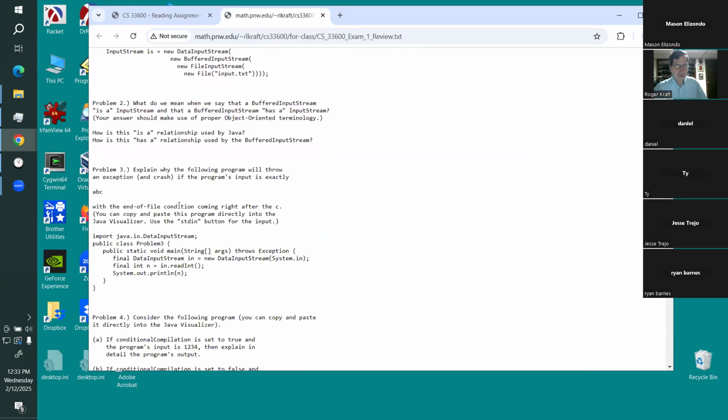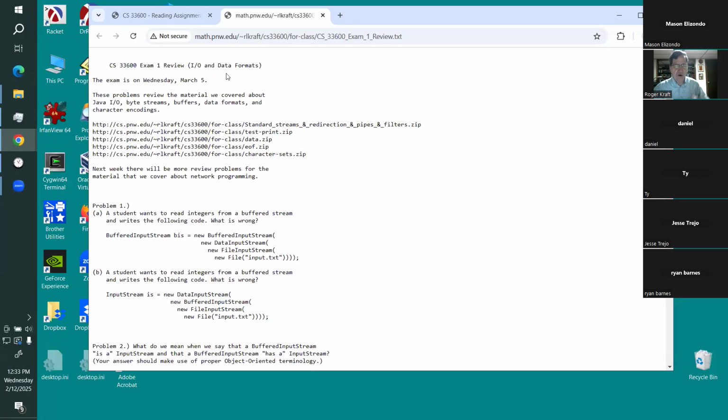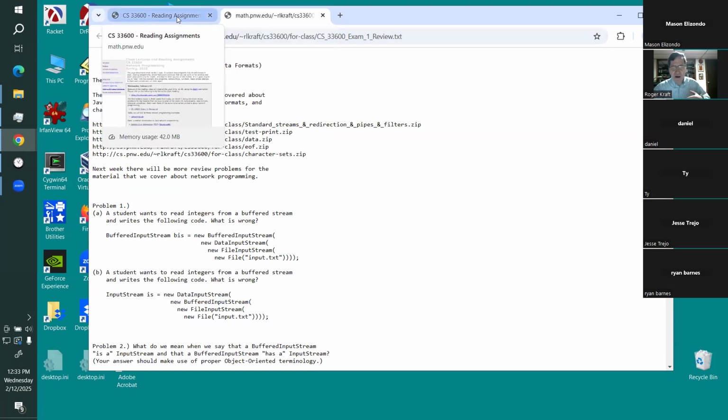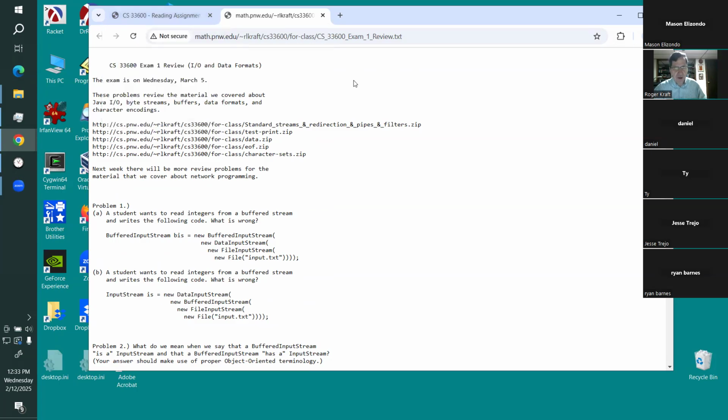These are review problems, and about half the exam will be on this. The other half of the exam will be on network programming that we're going to do in the next 3 weeks. In another week or 10 days, I'll have some review problems up there for the network programming. But if you want, you can start looking at these problems anytime you want.